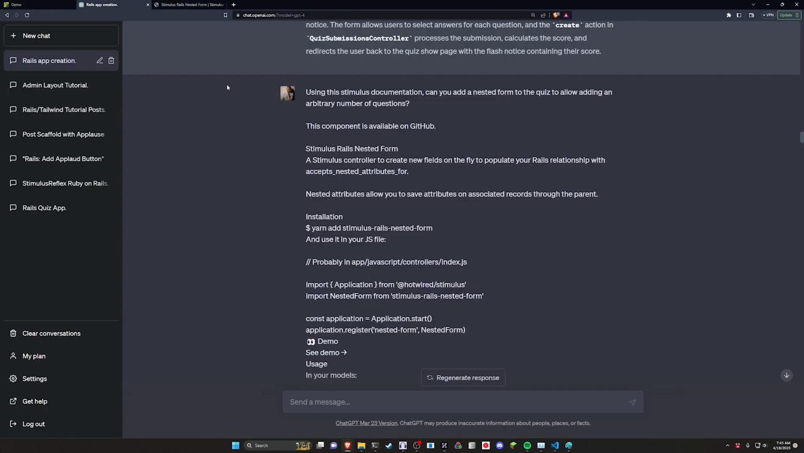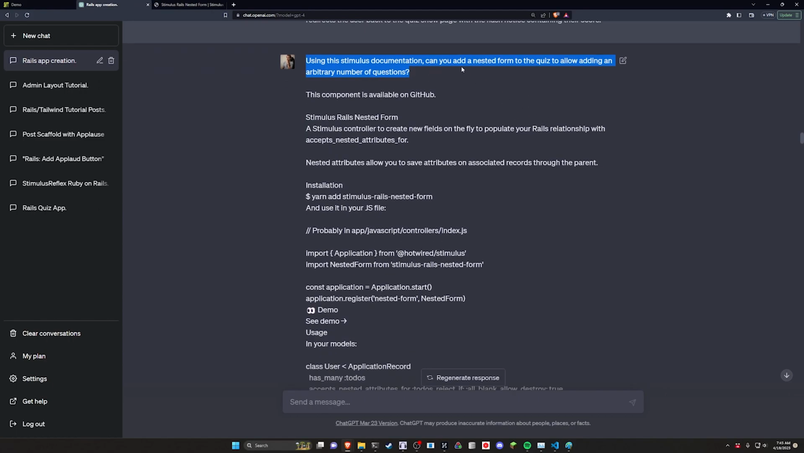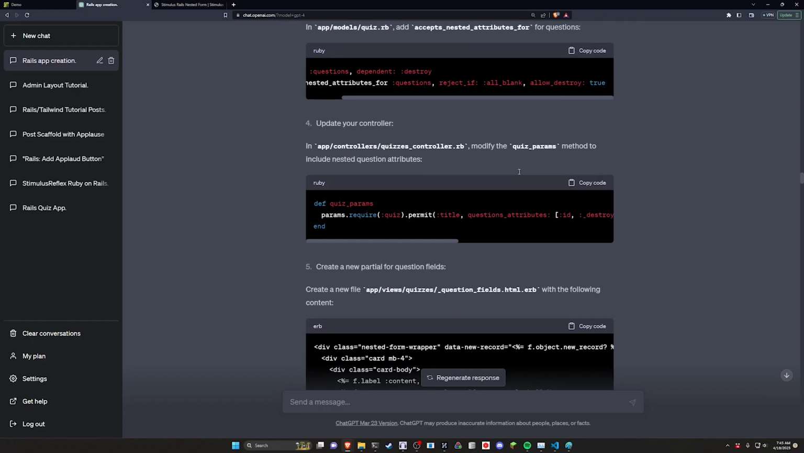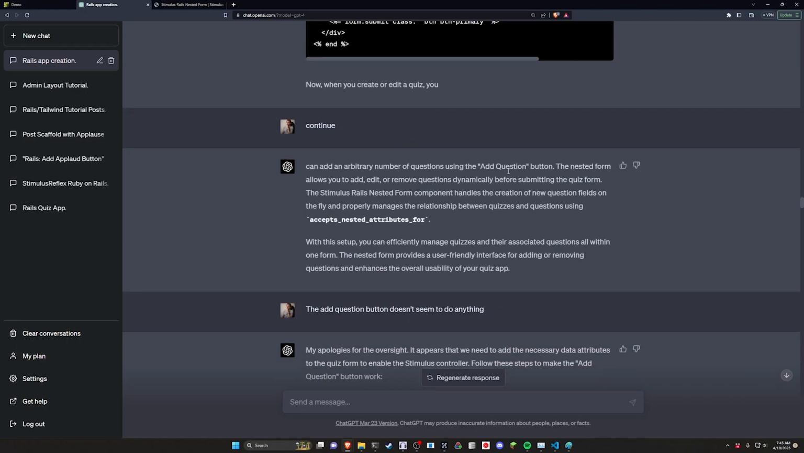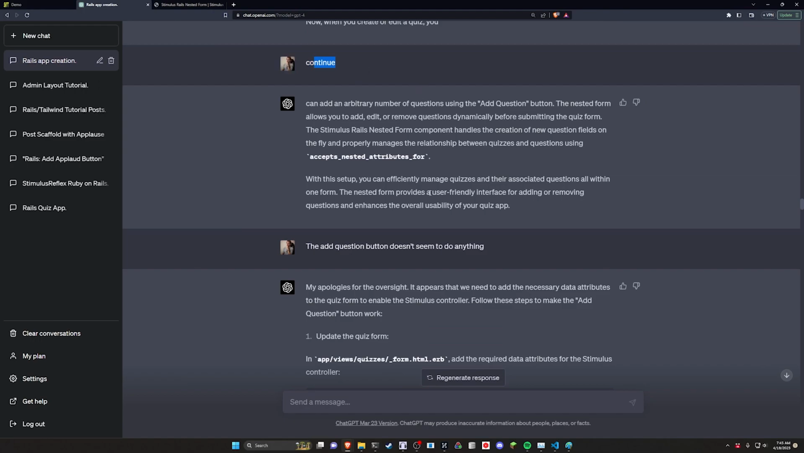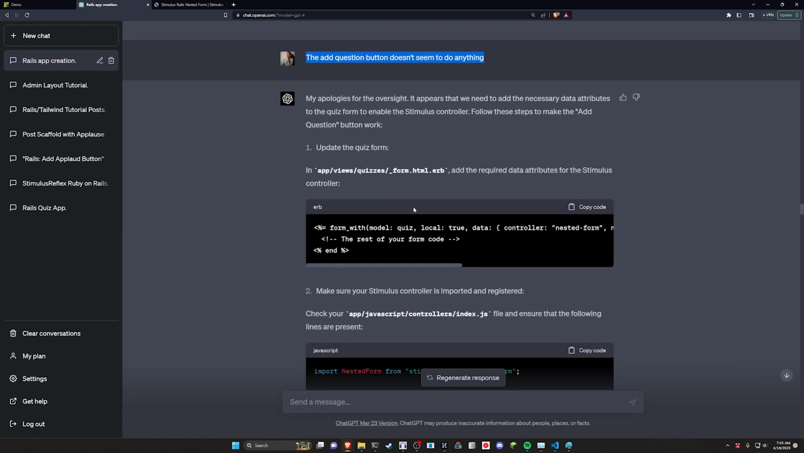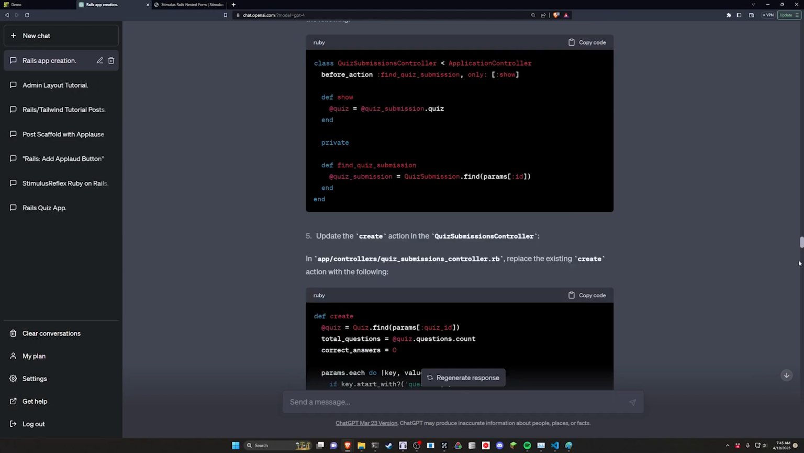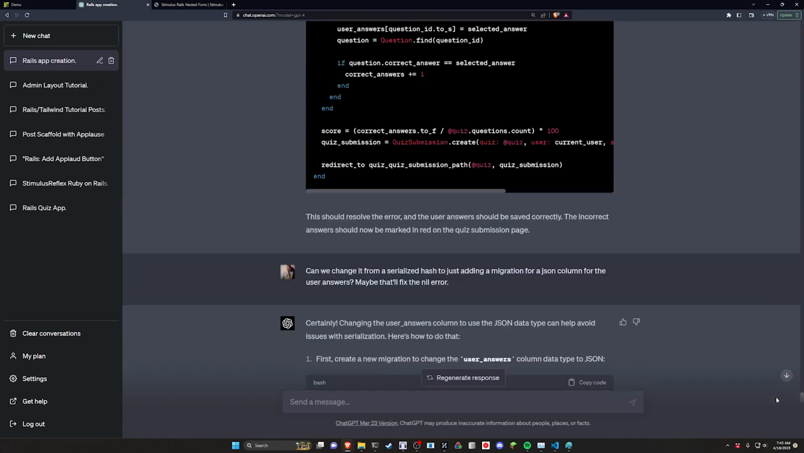And I said, here you go. Using this stimulus documentation, can you add a nested form to the quiz to allow for an arbitrary number of questions? And I scroll down here, and that's where it did the magic of hooking all of this up. And then there's a bit of telling it to continue and telling it that some buttons don't work. But you get the idea. It's just a back and forth over time until I get all the way down here.